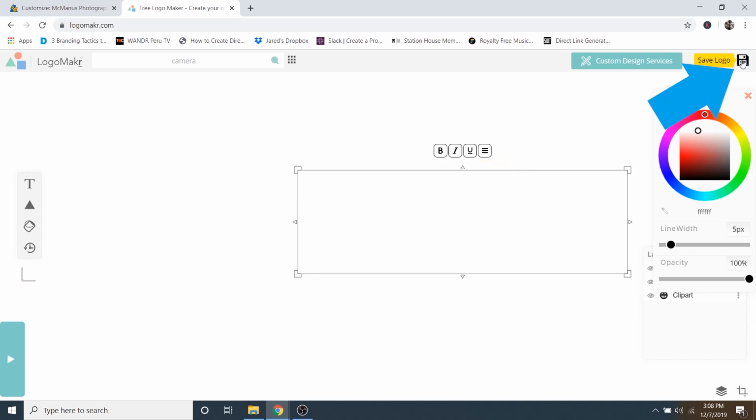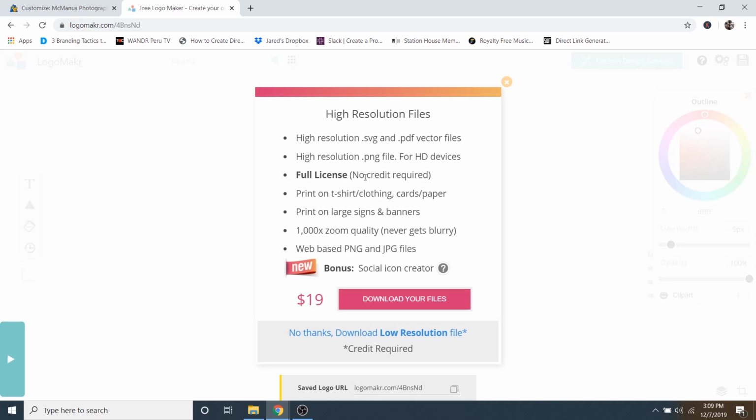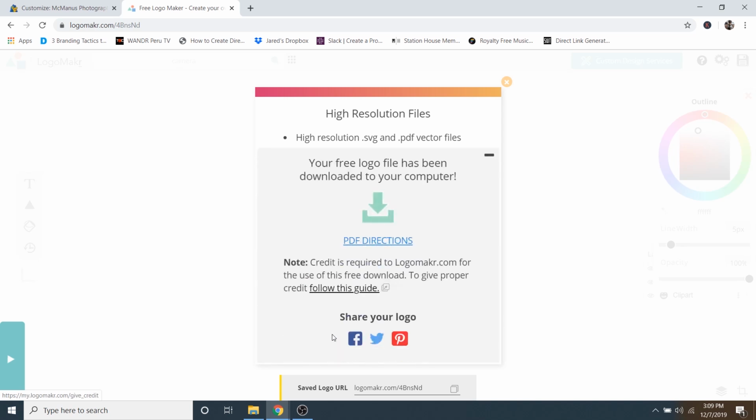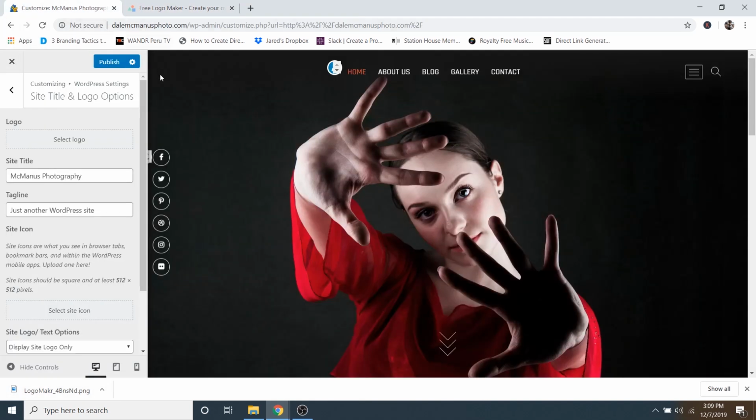So what I'm going to do is just hit the Save Logo button. And then it's going to say, hey, do you want to buy it for $19? And it'll give you a high resolution file. Honestly, I never do that. I just say, no thanks, download the low resolution file, which is completely free. And it just says, hey, can you credit us? You know, credit Logo Maker. That's where you got it. So I'm just going to say, no thanks, download the low res file, which is free. Just hit my downloads right there. And then now I'm going to go back to my website. And then underneath logo right here, I'm going to select a logo.